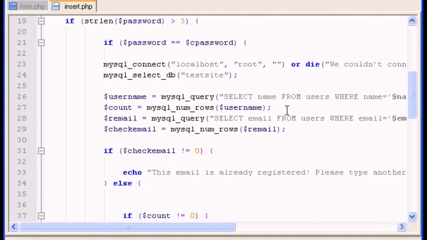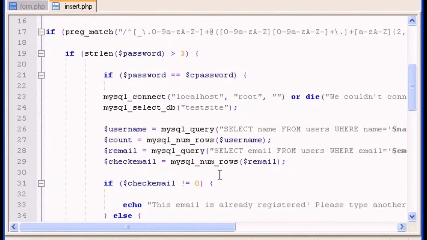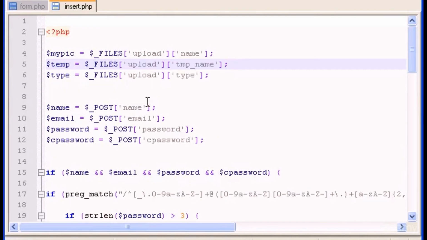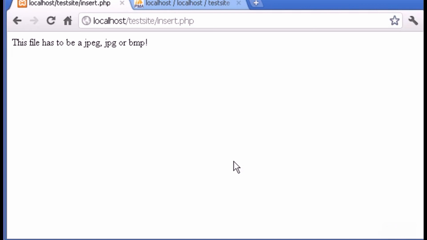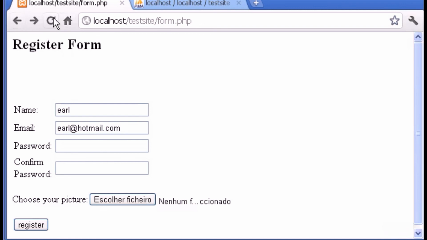And I don't think we used that anymore. Okay, so let's go back. Let's refresh. And the file has to be a JPEG, JPG, or BMP. Okay, so we have to go back. Refresh. Let's type Earl again.